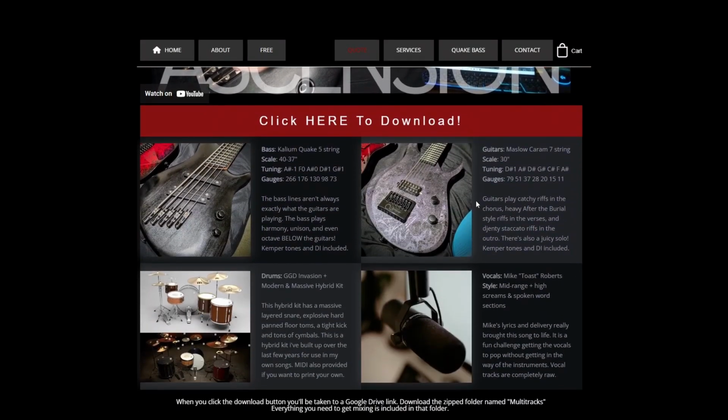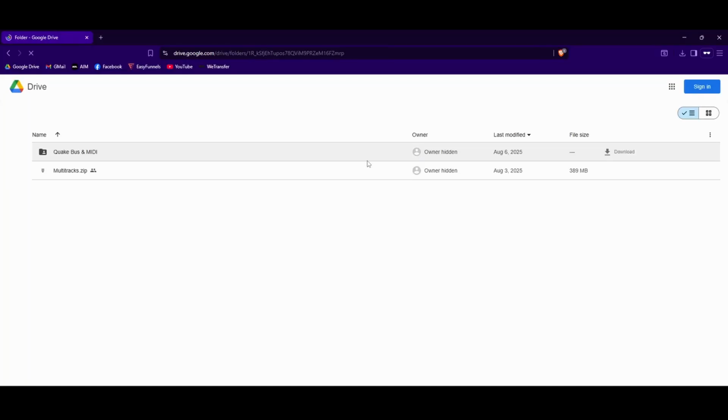Down at the bottom, you can see what I used for bass and guitars, what we use for MIDI drums, and how we track the vocals. And then you can just click here to download the tracks. When you click the link, it's going to take you to a Google Drive. All you really need are the multi-tracks right here in this zip file.